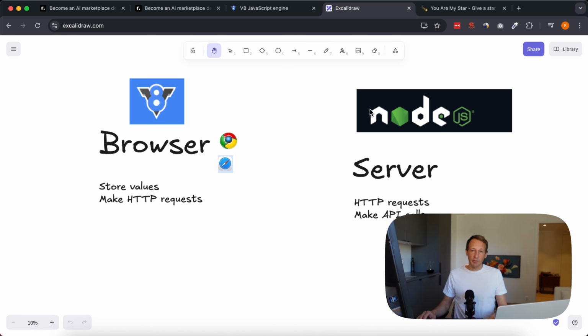And by the way, to install Node.js, just go to Google and type in Node.js install, click on the top one, scroll down, and download this package here and install it.